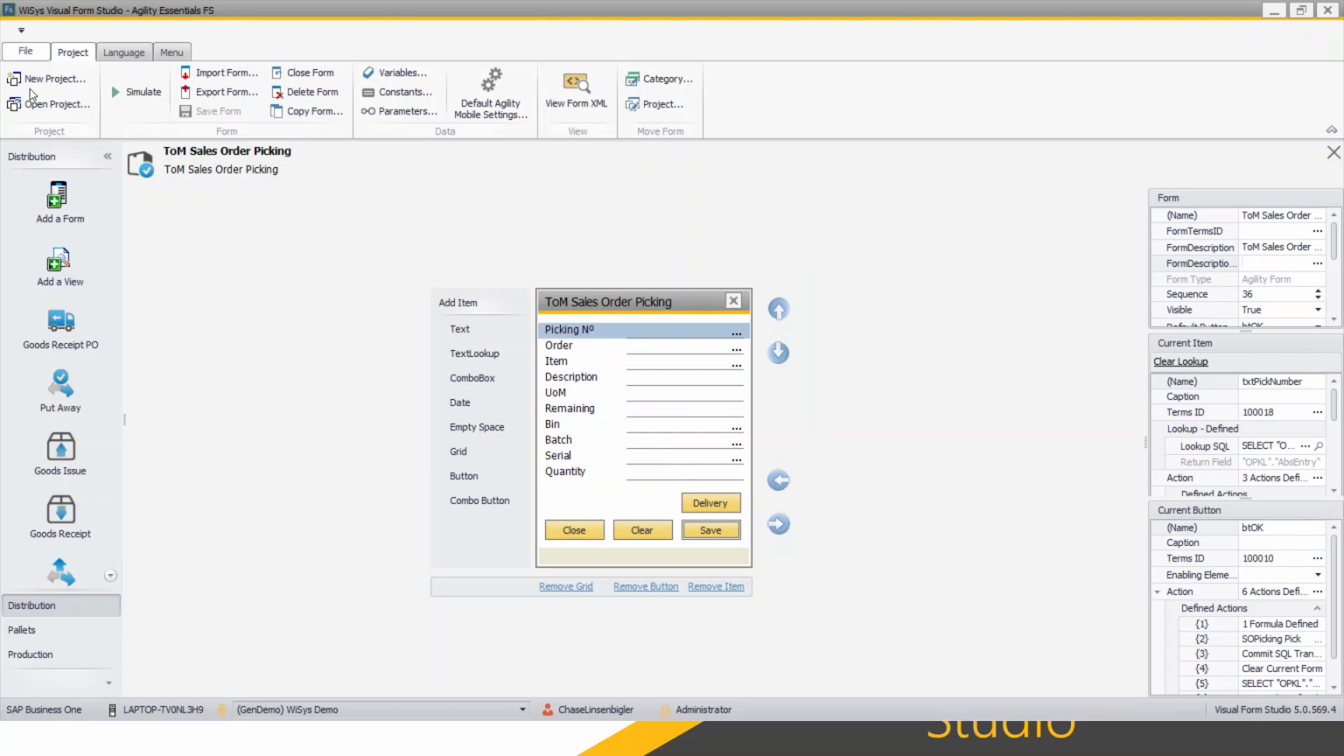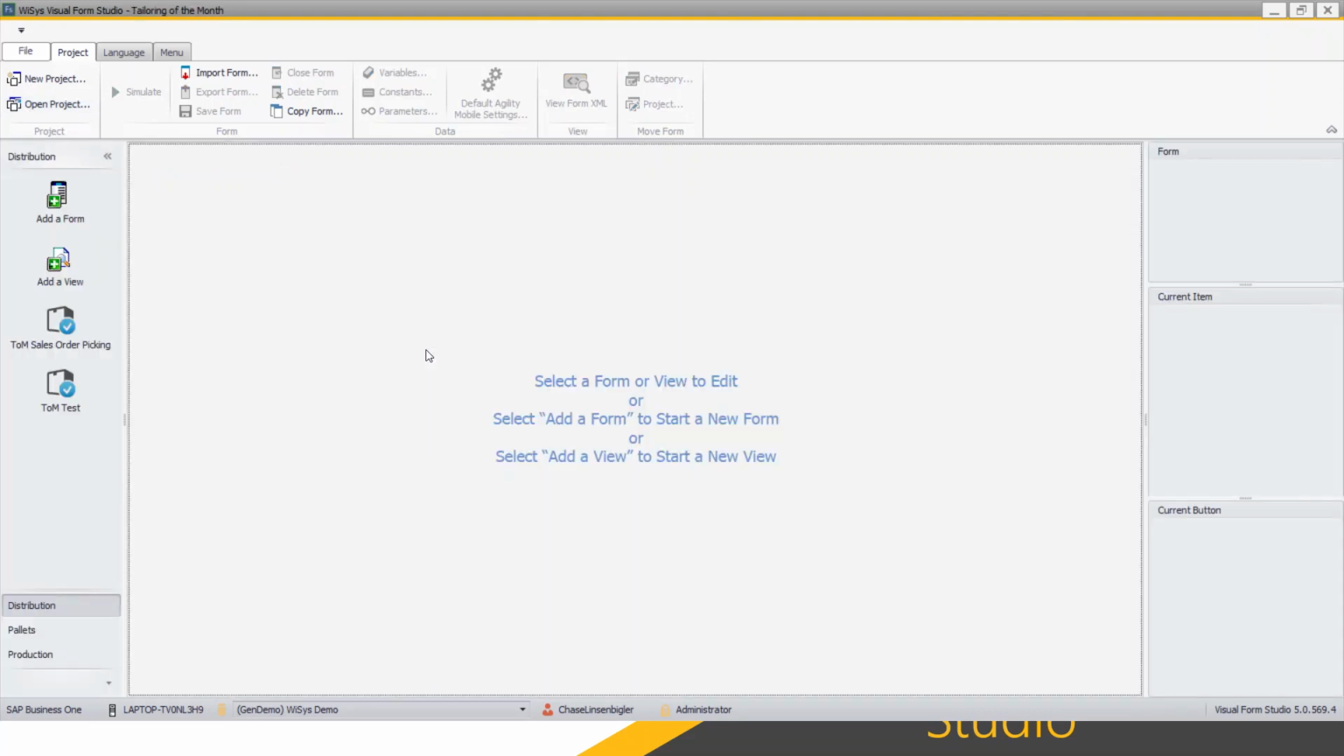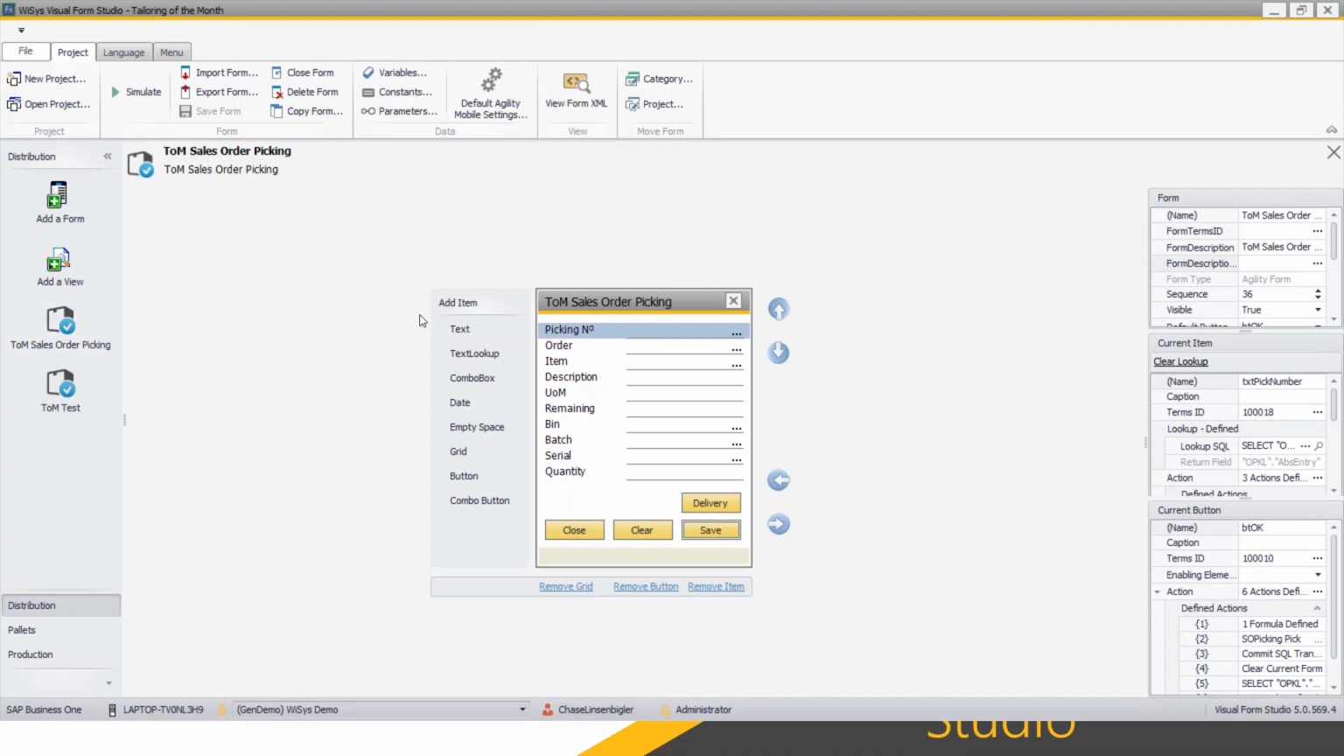And now this should be moved. So if I go here to open project and open up Tailoring of the Month, now here is my TOM sales order picking form. So now I've created a copy of the original form so we can feel comfortable making changes. I move that to my own project so it's not going to get overridden when I run the updater, and I'm ready to go ahead and start plucking away and making this look the way the customer needs it to.